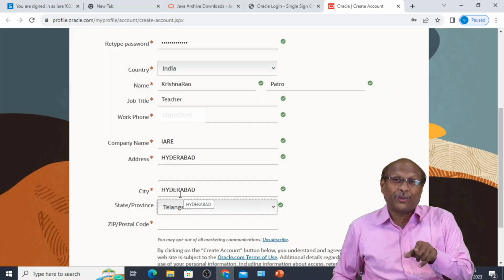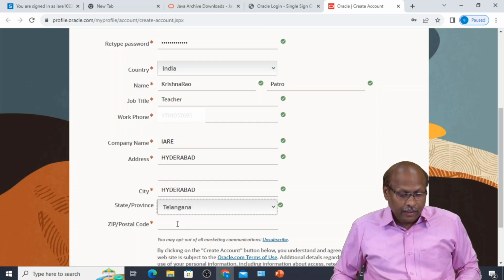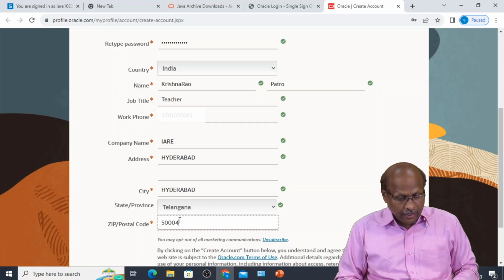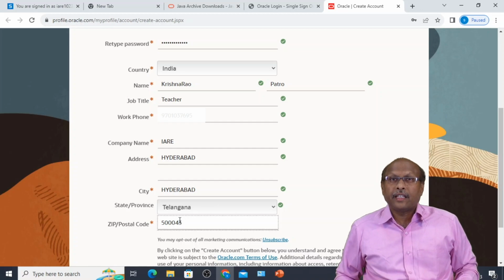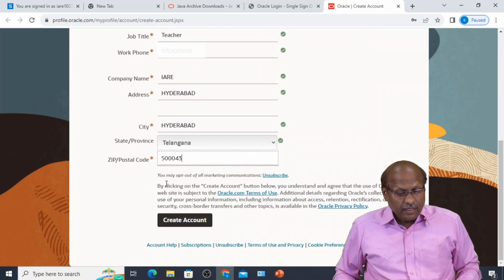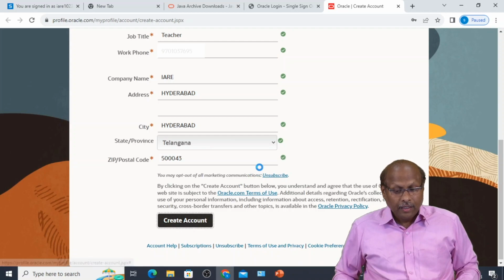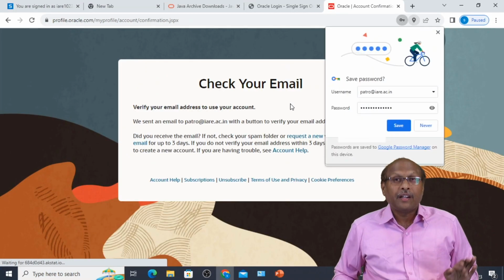You have to select your own state. Don't always select Telangana only. And postal code, 500, I think 43. This is the pin code. Then click on create account. Please see that there must be a green color, this green tick should come.